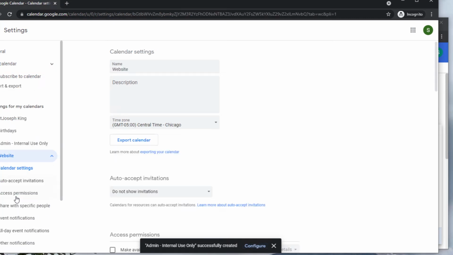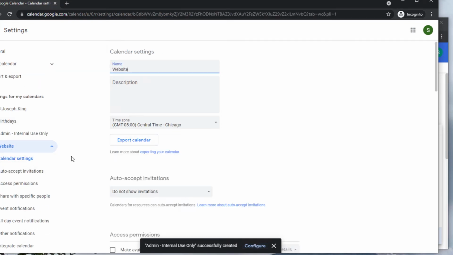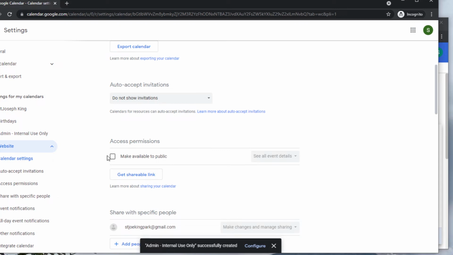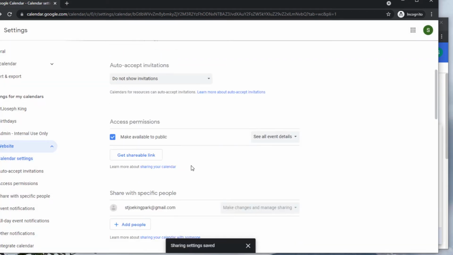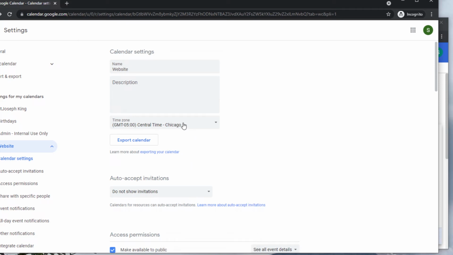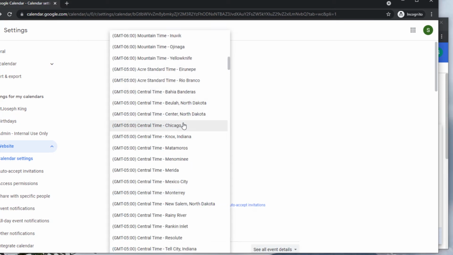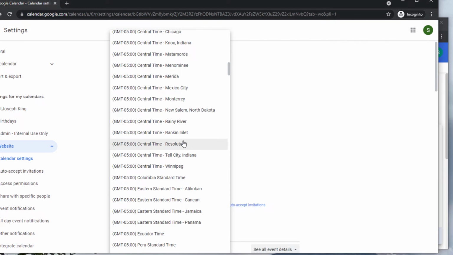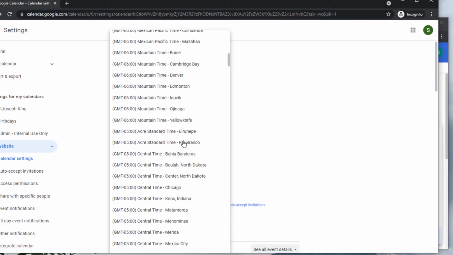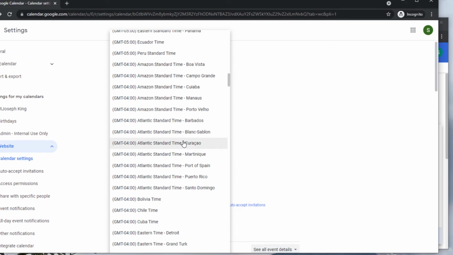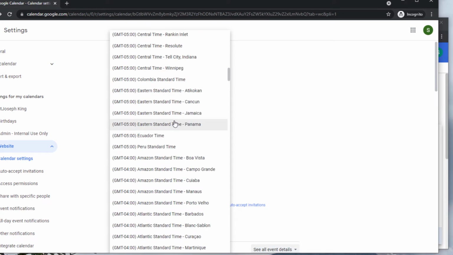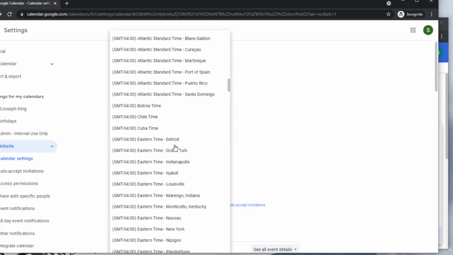So over here on the left-hand side of the screen, now that I'm into the settings of this website calendar, we do want to make it public. I'm going to click OK. And actually, forgive me, I'm going to go ahead and turn this one to New York City time, because that's where this particular parish is located. Eastern time.